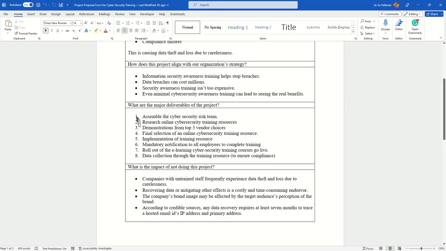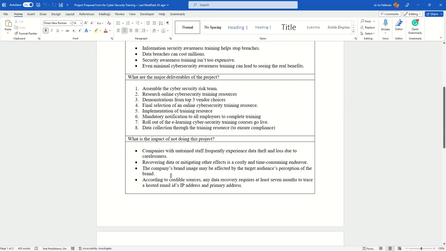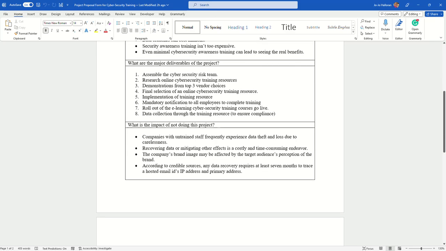Make sure your deliverables are how you're going to get to the completion of that project. It's not the outcome, or what the benefit of having this project done is, okay? And then you go down and put what's the impact if you don't do this project. Well, untrained staff are going to start clicking on phishing, and you're going to get into company records and put in malware and all that kind of stuff.